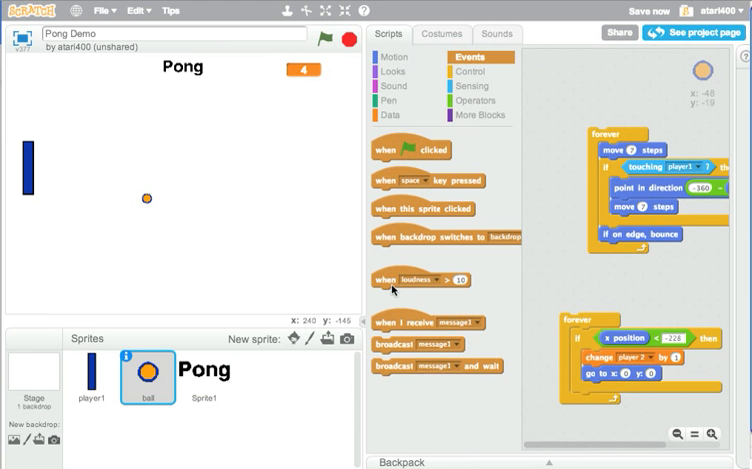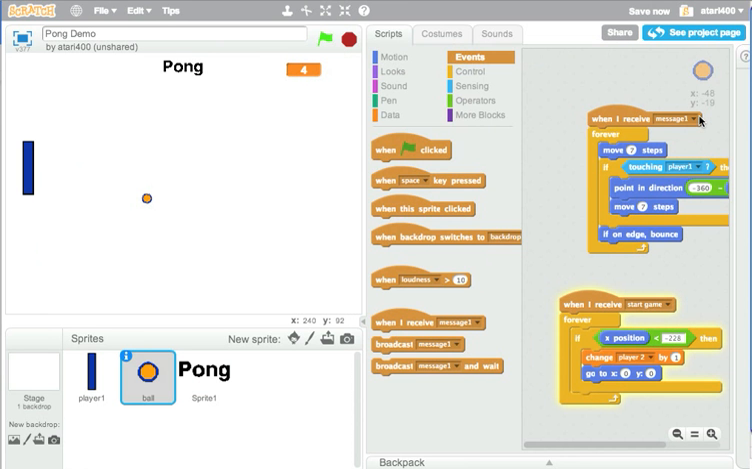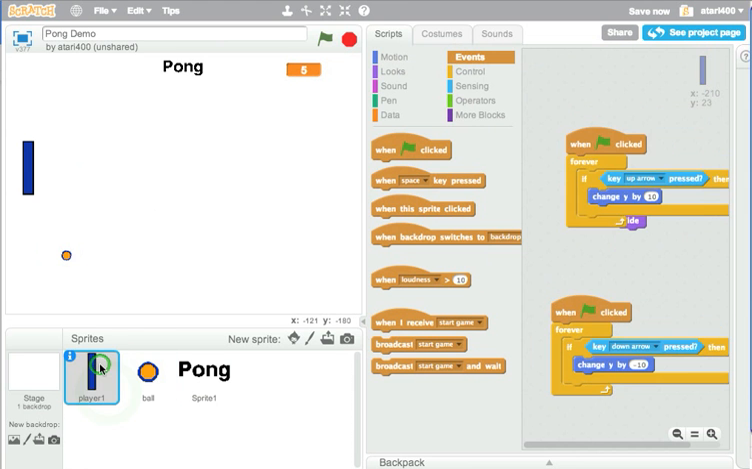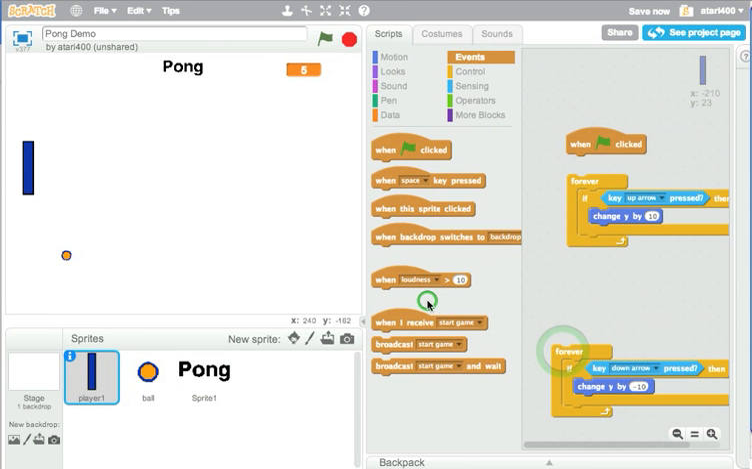So I took those green flags away, and I'm going to replace them with these message ones. If I go under the drop down here, I'm going to create a new message. It's going to be called Start Game. Now I should see that message here as well, Start Game. And I'm going to do the same thing in the paddle, player one. I'll change those to Start Game.